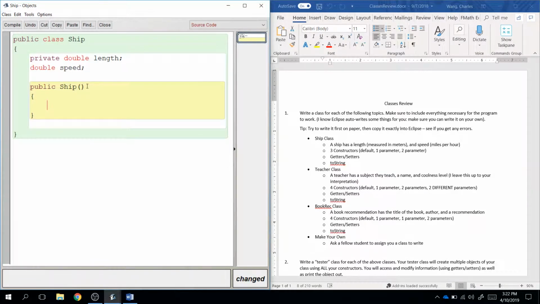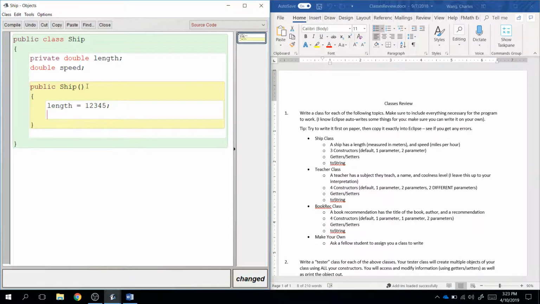Now, there are no instructions about what to set the private instance variables to, so I can set them to whatever I want. Let's go ahead and set them to, I don't know, 1, 2, 3, 4, 5, and speed. Alright, I just put in some random numbers. As always, try compiling and see if it works. Awesome, we're good so far.